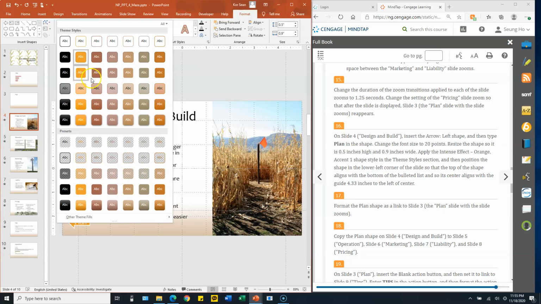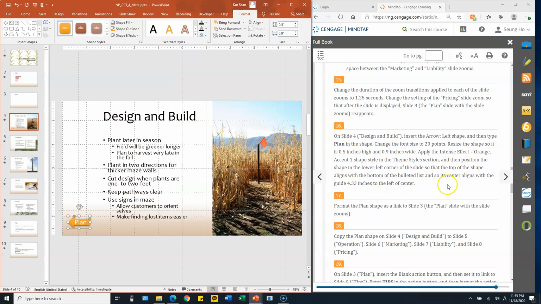It should be this one. So this is the Intense Effect Orange Accent 1. So yeah, select this color. Okay. Position the shape in the lower left corner of the slide so that the top of the shape aligns with the bottom of the bulleted list. And so its center aligns with the guide 4 points. So this one should be in the center of this vertical guide, like this.